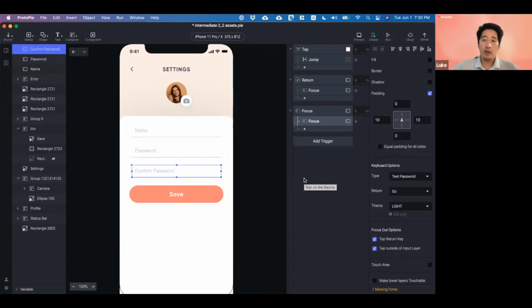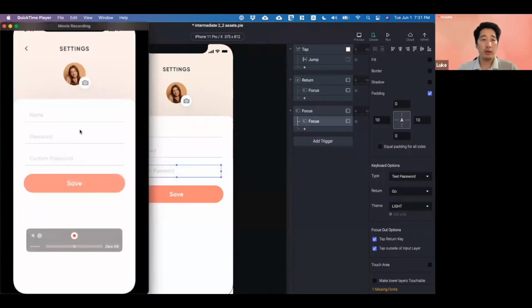So these are the sort of ways that you can use the return or focus triggers to do some pretty interesting interactions using the keyboards and the input layers in ProtoPie. And yeah, let's just see how that works in the real keyboard.